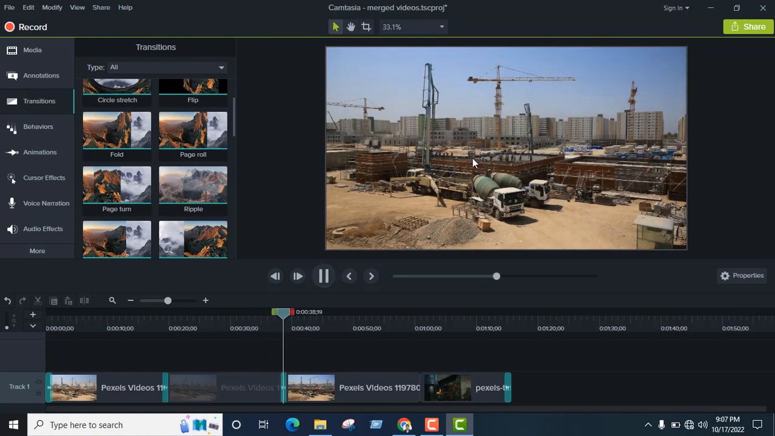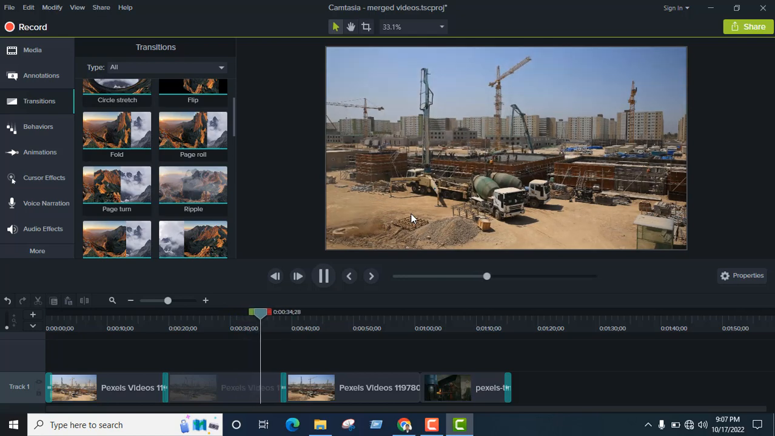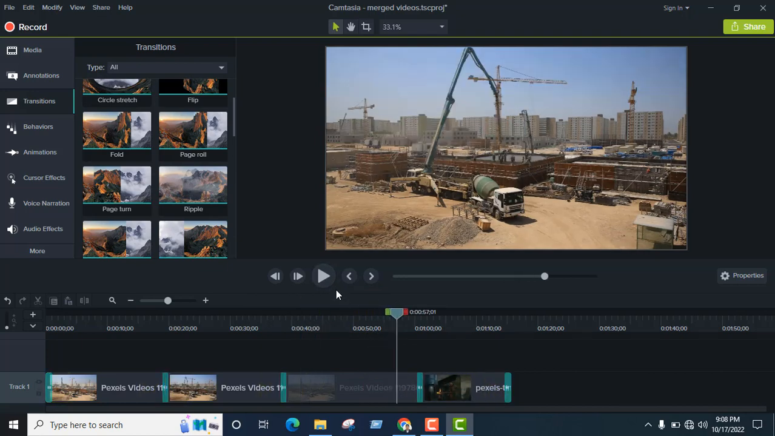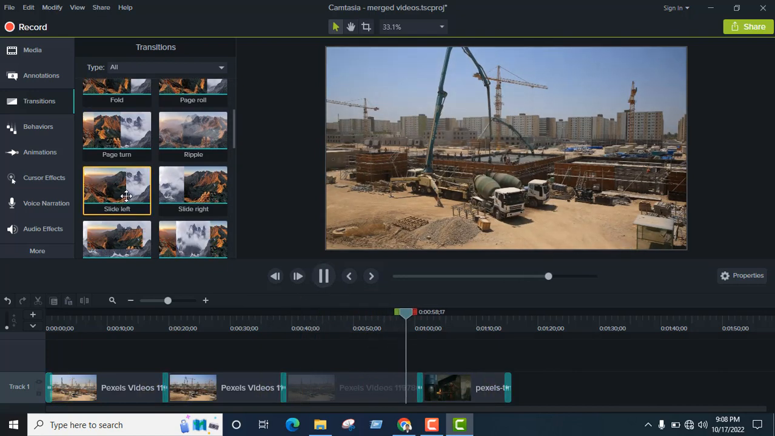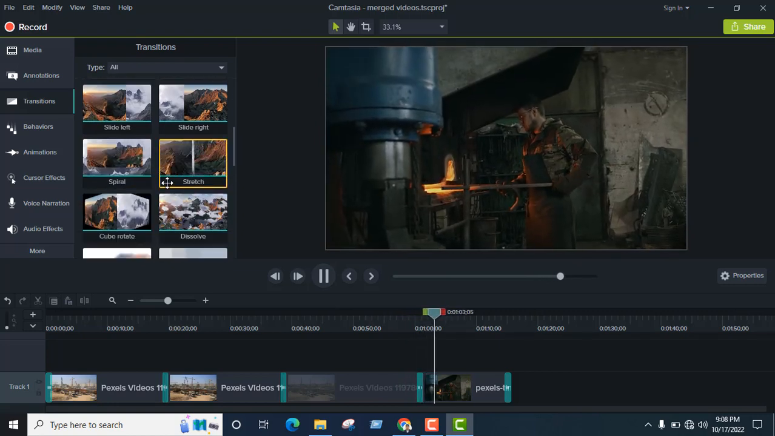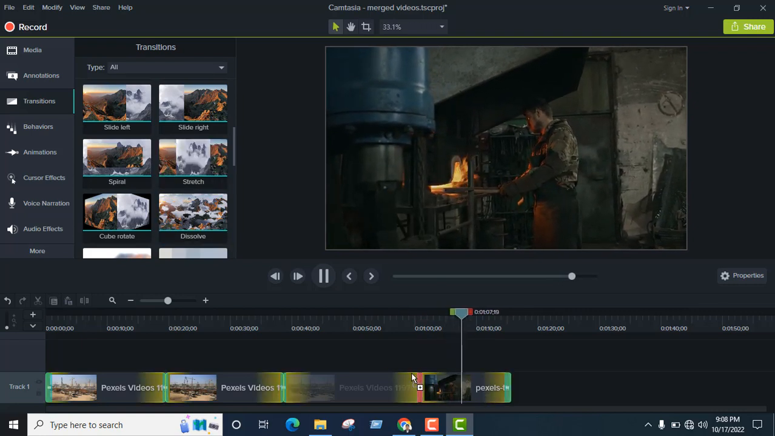Let's preview it. Okay, I really find this ripple handy. I really like the ripple transition. It's my personal favorite, and it really works out. There are other kinds of transitions available here that you can use, like dissolve.